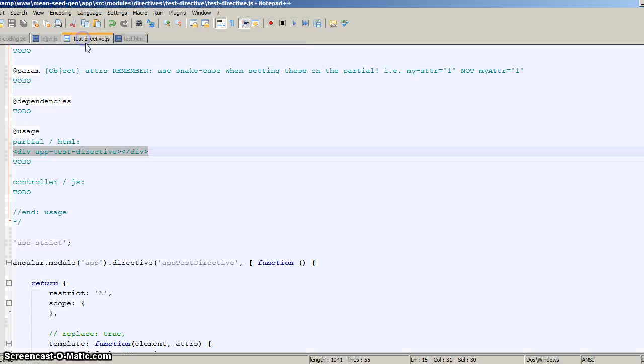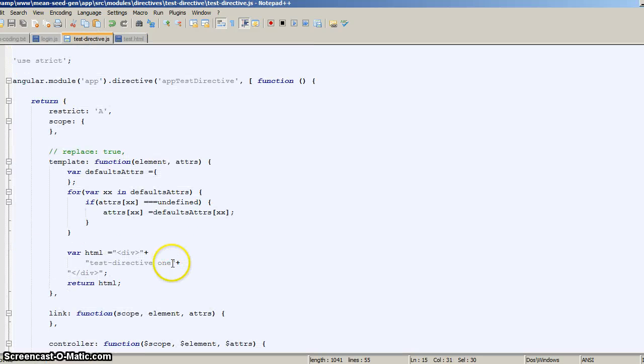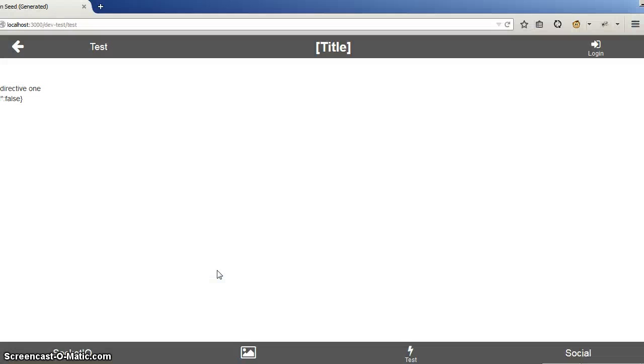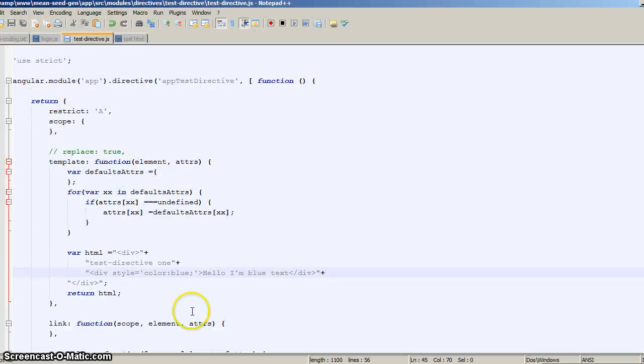So if we go back to our directive, we can add a little bit more functionality. We can change our HTML to be whatever we want. It's just HTML strings, so we can put in another div here. We can just use inline styles for now and say we want this to be blue text and say hello, I'm blue text. Save that, go back to our browser, refresh, and we have some blue text right here. So that's the basics of a directive, and we'll save the rest for the next video.